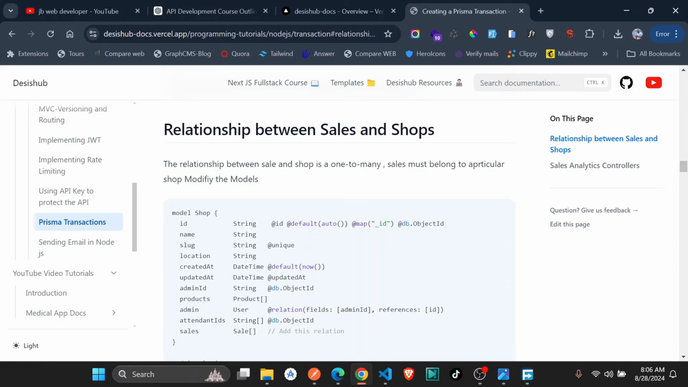Welcome to episode 11. In our previous episode, episode 10, we looked at the forgot password endpoints, where we looked at forgot password, verify email, and even change password. It was really nice, and we learned a lot of things.